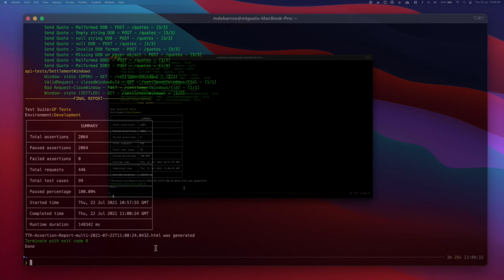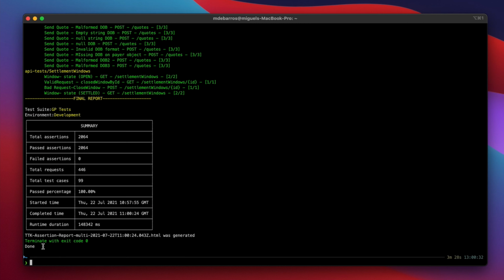Here we can see the final report, which contains a summary of the test suite for our local development environment that ran for just under 3 minutes. Below we can see a total of 2064 assertions with no failures. And this is great. We now know our Mojaloop deployment is not only operational, but functional as expected.